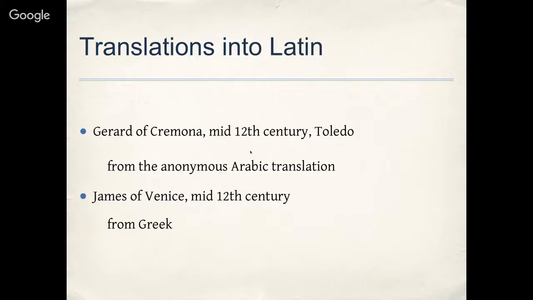So 2 translations into Arabic, 2 translations for our purposes into Latin. There are actually more, but we won't look at those. One by Gerard of Cremona, one of the characters I've mentioned earlier, who translated the work in the mid-12th century in Toledo. And Gerard's translation is done from the anonymous Arabic translation. It's crucial to keep that in mind, and I'll show you why in a second. And then another Latin translation by James of Venice, the other character mentioned earlier, working in the middle of the 12th century, done from the Greek. So, Greek text, 2 Arabic translations, Abu Bishr and the Anonymous, 2 Latin translations, 1 from the Greek, the other from the Arabic anonymous translation.